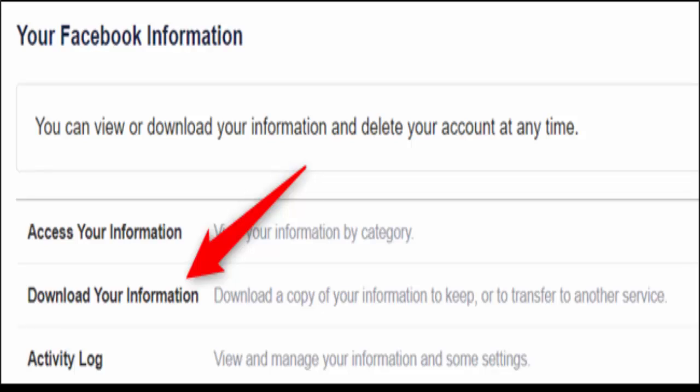If you want to back up your information from the company server, Facebook has a tool that will help you download all your data in one manageable zip file. You can also download your information from the Your Facebook Information page in settings, as shown below. You can see it on the screen.